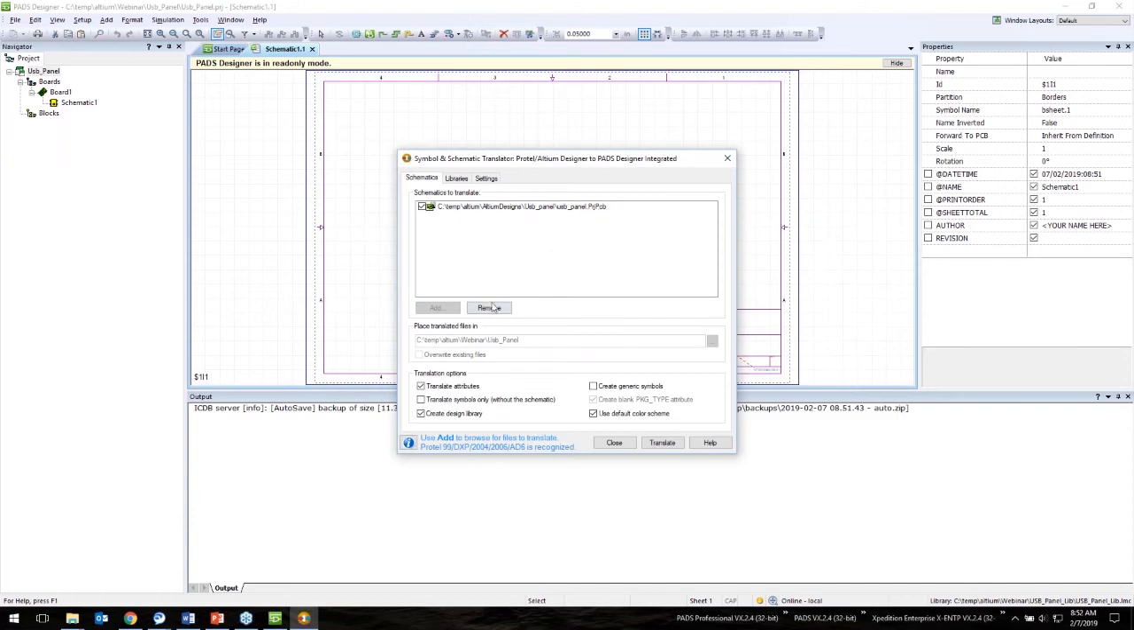We've got that selected. A few settings over here is translate attributes. We're going to want all of the attributes from Altium to come over to Pads Professional, so we'll keep that checked. Translate symbols only would be useful if for some reason you didn't need the schematic design or you were updating your library. We're going to leave that unchecked because we want our schematic to come over as well as all of our symbols in the central library, which is the next one.